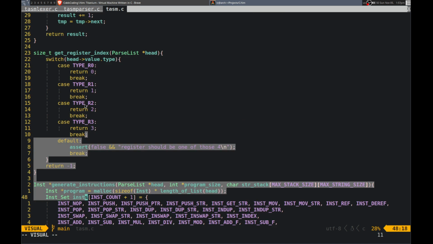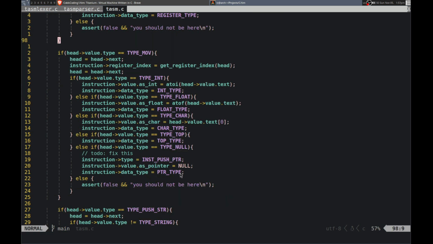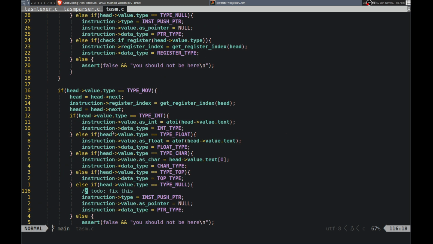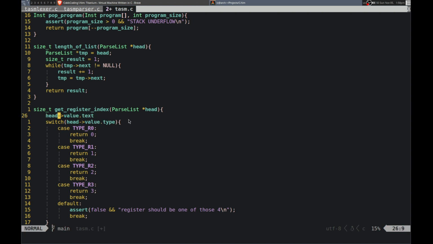So where is that at? So here's the move. So, yeah, this is what we're doing here. We're just getting the register index. Let me change the function. So it should have the type. So head value.text. Let me print that out.